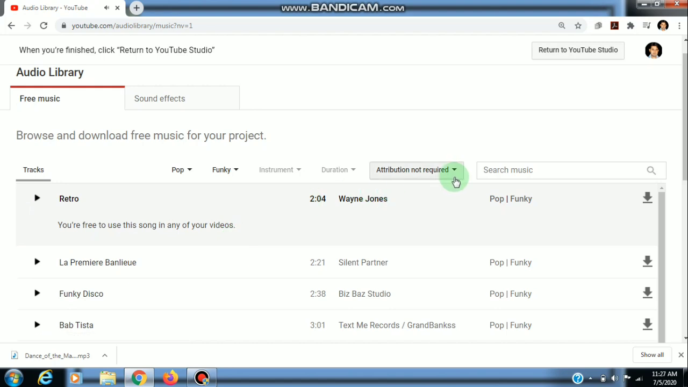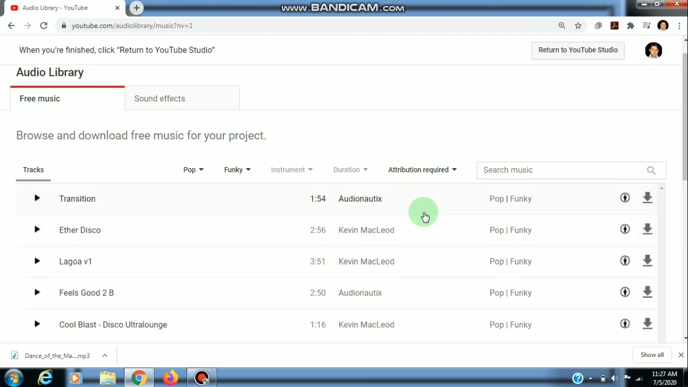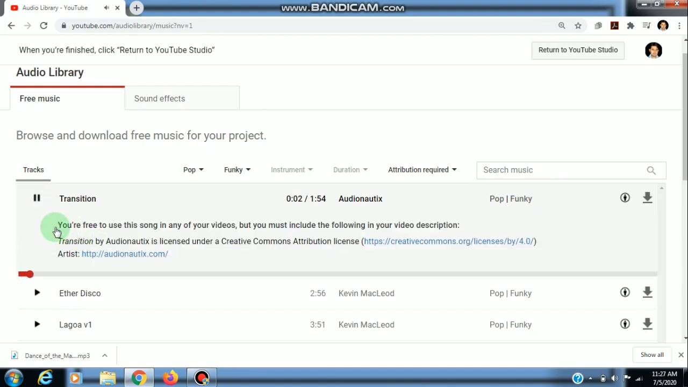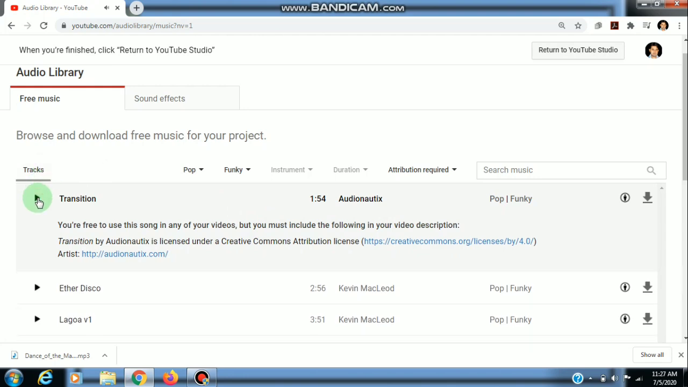I pause it. Now we choose the next option. Suppose this, attribution required. Here we can see that one dark circle type symbol appears. It is a Creative Commons attribution. If we need to use this audio, then we have to attribute, or give credit, to its creator. Here we can see that you are free to use this song in any of your videos, but you must include the following in your video description. This is the same as we use references in our research papers.